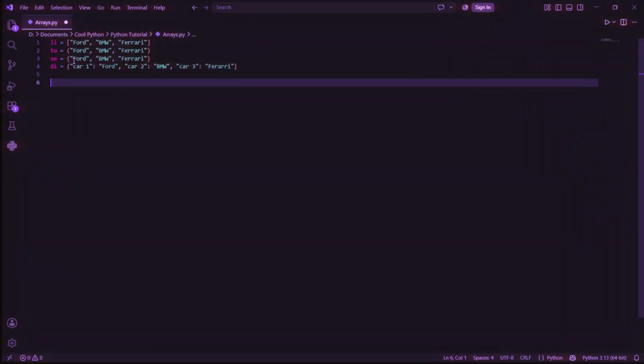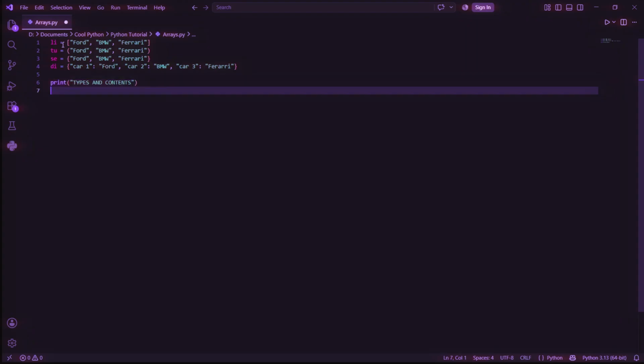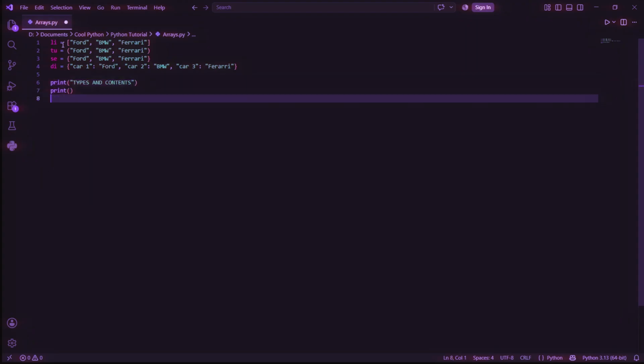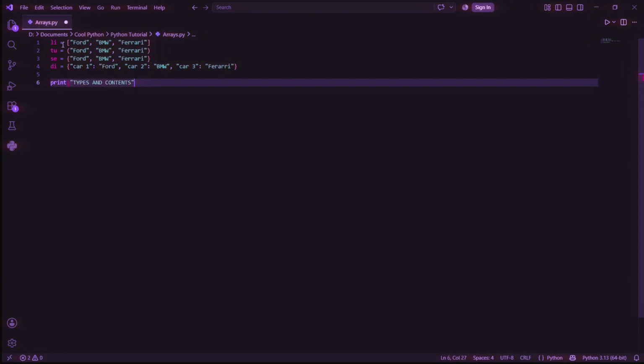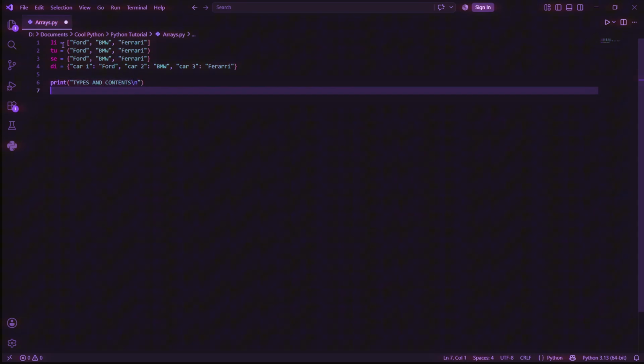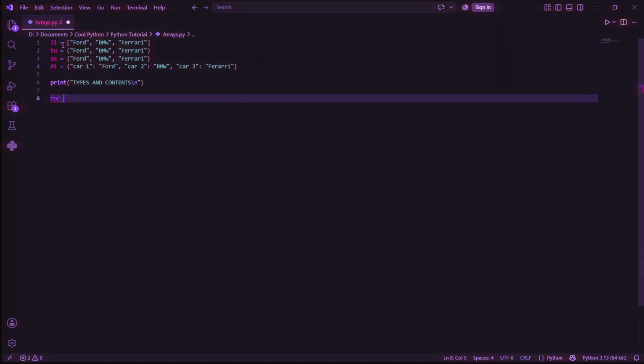The next thing we got to do is that we're going to have to both print out their contents and what their type is. So we're just basically gonna do this. Print types and contents. Or you could just simply print like this. All right, now let's start.